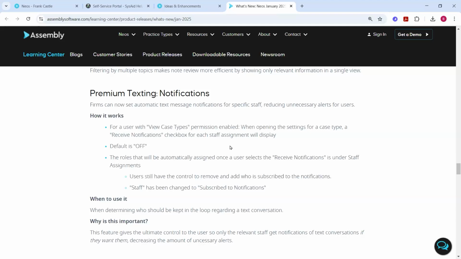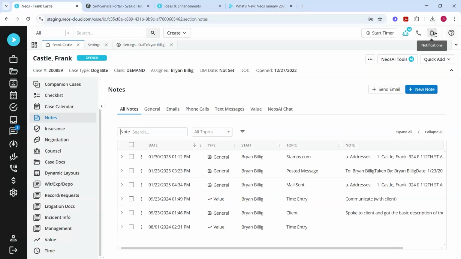But what was happening is everybody who was associated with a case was getting a notification every time a text message came back from a client. So, if you're the lead attorney and you're on every case, ba-bing, ba-bing, ba-bing, instead of notifying the people who are specifically handling that individual case. Now you can customize this. And there are people on this webinar that have requested this. So I'm excited to deliver it to you.